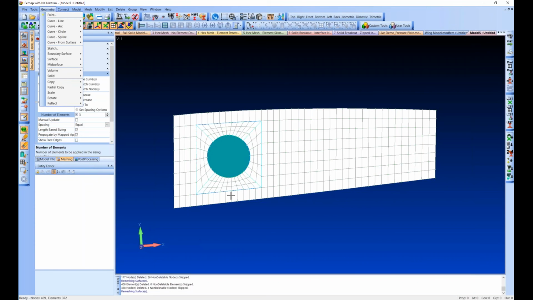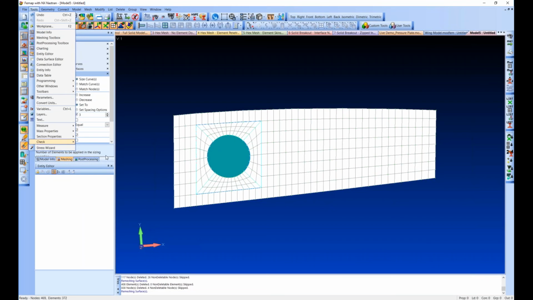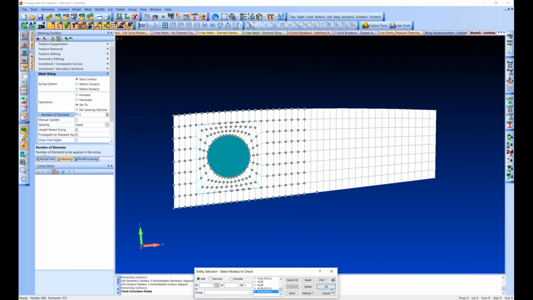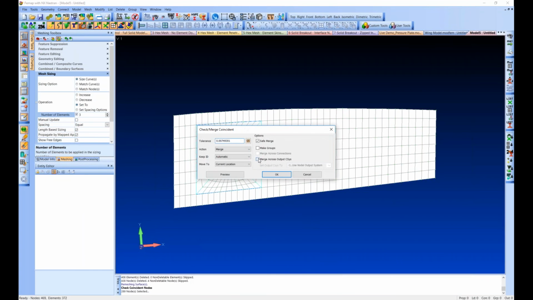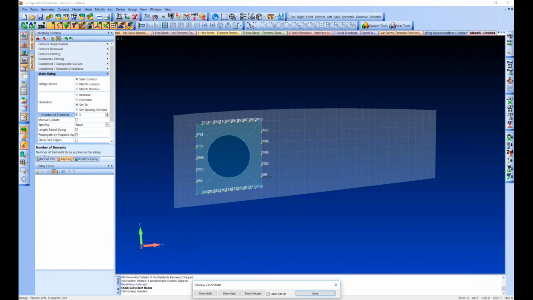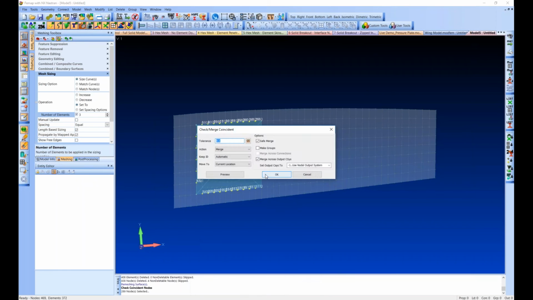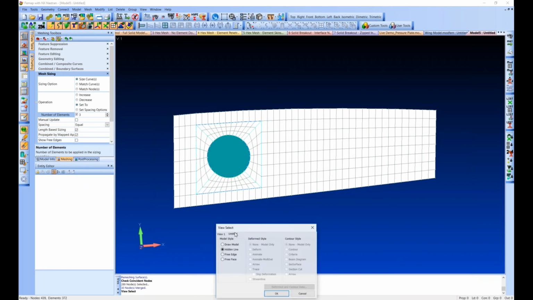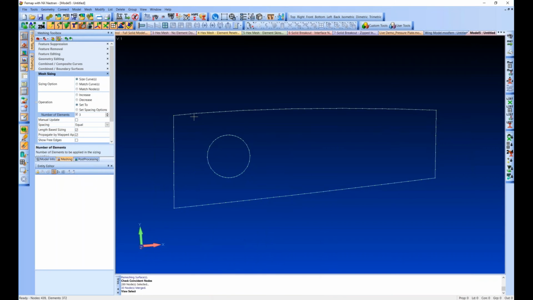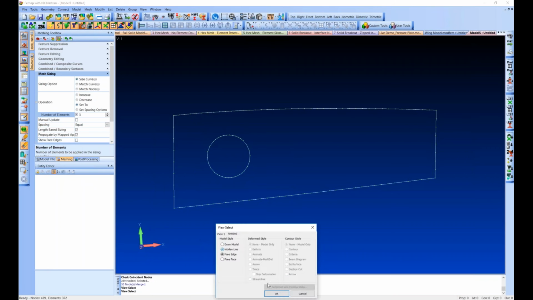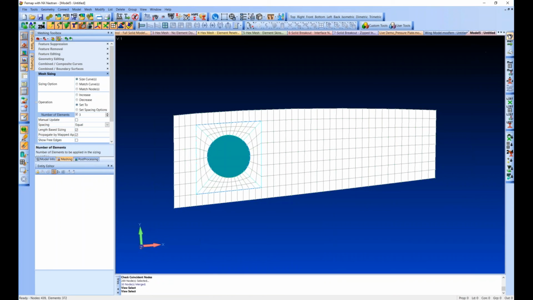Now we have free edges around here, so we're going to have to do a coincident node check just to get those out of there. So it looks like we got them all. And just to double check, we're going to do a free edge. And that's how you expect it. So we're fine. Just going to clean this up.